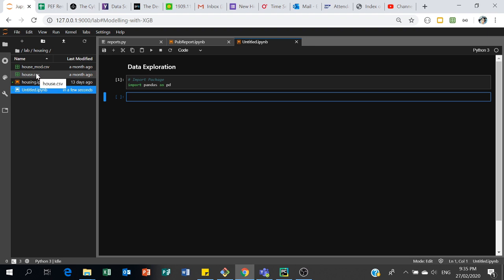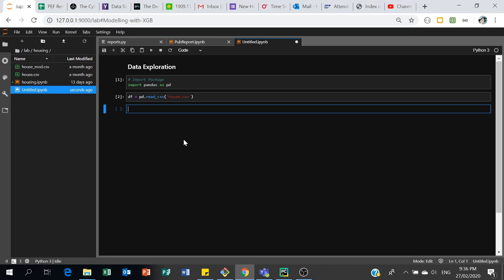So we will load data, which is in a CSV file here. The file is called house.csv. We'll instantiate an object, a data frame. We call it df, and we read the CSV file. So just pd.read_csv and the name of the file, which is house.csv. Shift enter. Now the data is loaded.